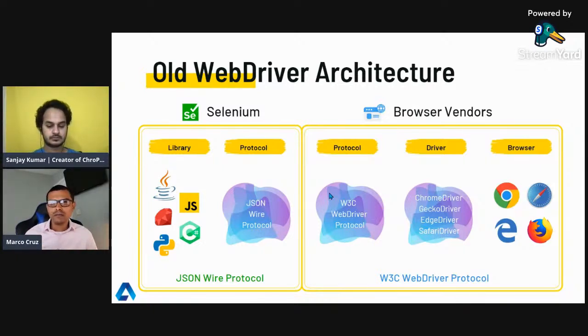So there has to be some form of communication in there so that our test can communicate with the browser effectively. That's the purpose of the JSON wire protocol, so that it translates the information going out and the information coming back from the browser drivers. So here I have the protocol for the vendors, and then we have the different drivers that we can choose from. We all know Chrome driver, Gecko driver, etc., and the actual browsers, right?